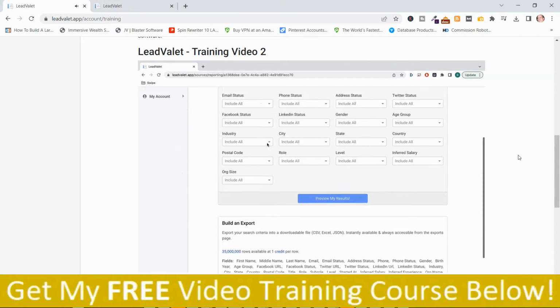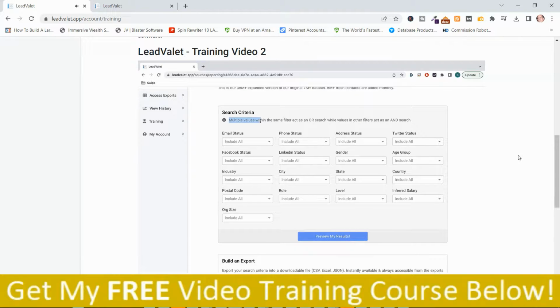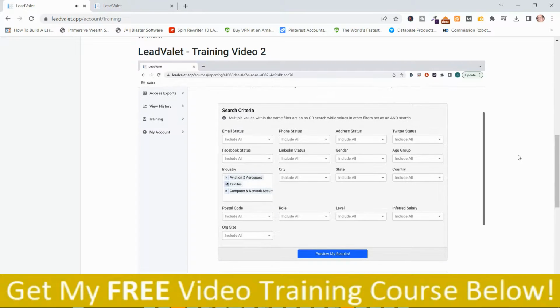So here, let me go into a little bit of how this search criteria works. So what you're going to do is basically multiple values in the same filter act as an OR search. So for example, if I'm choosing the industries, there's all these different industries here, tons and tons of different industries. If I go through and I click these, right, what this is doing is it's going to grab any contacts that have any of these in here. So it's going to grab all the textiles, all the computer and network security, and all the aviation leads at this time. However, if I go to city and I type in, let's say Atlanta, right? Well, it's going to find any of these that also live in Atlanta.